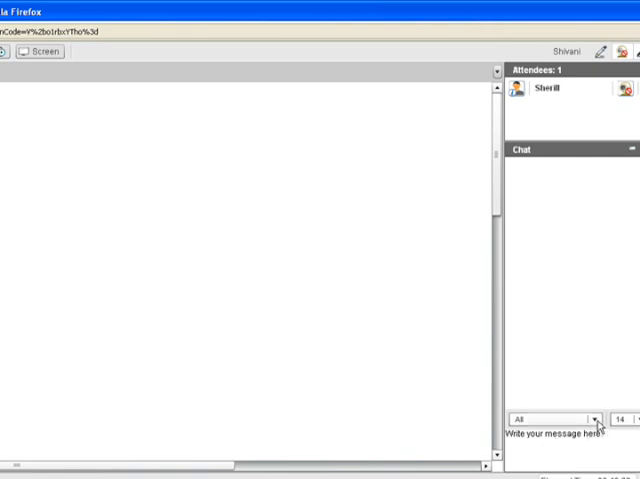You can also have private chat with the attendees if you are a premium teacher on WizIQ. The private chat is not reflected in the common chat box.